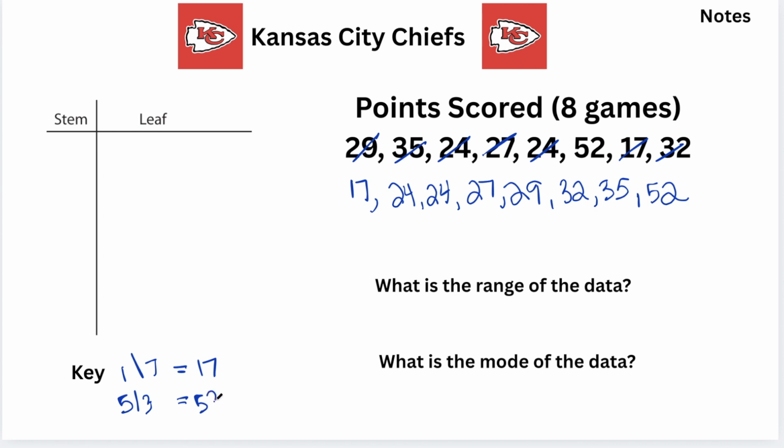So what I'm going to do first is write down all the stems, right? We start with 17, so that's going to be a 1. And then we have a bunch of data that's in the 20s, so we're going to have a stem that's a 2. And then we have data that's in the 30s, a 3. Now we don't have any data that's in the 40s, but I'm still going to write that over here. You'll see why in a little bit. And then finally we have data that's in the 50s, the 52.